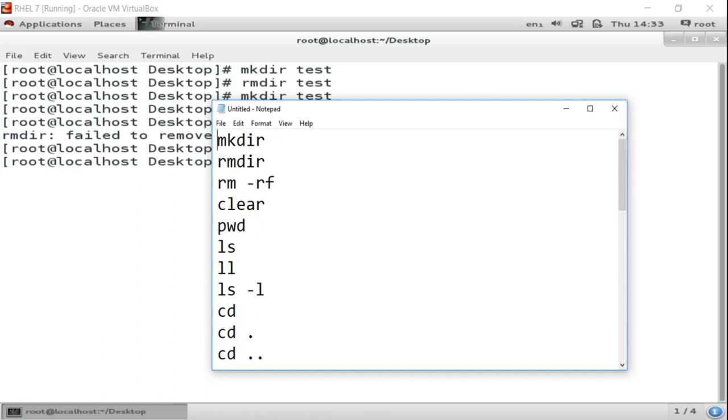We have learned mkdir to create a folder. Then we have learned rmdir to remove the folder. Then we have learned remove, recursive, and forcefully. Now, if in future it is required to delete any folder or any file, we are going to use this command, rm -rf. We will not use rmdir, right? So make a habit of using this command.